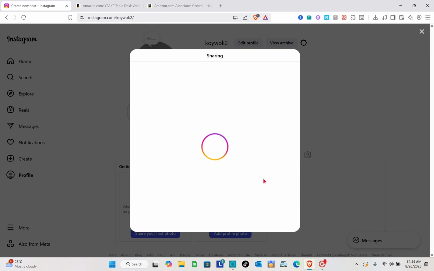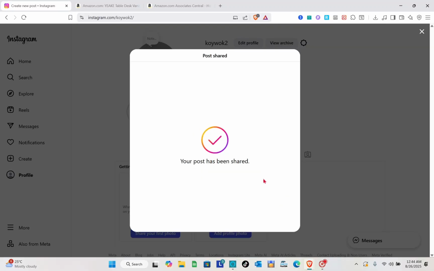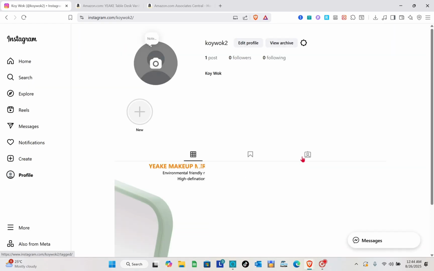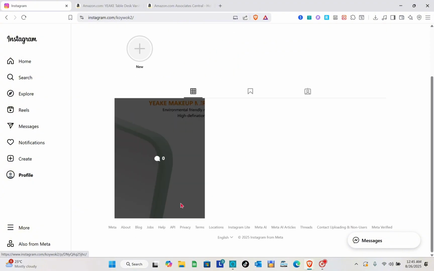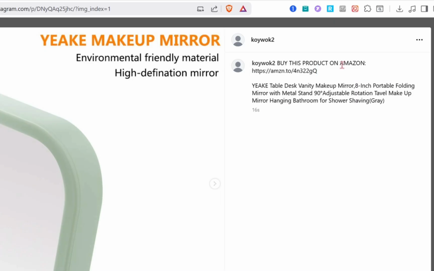Once this post is posted on your Instagram account and you have followers, people will see your account and all of your posts. When they visit your link, they'll be directed to Amazon using your link. So when they purchase this specific product using your link, you will get your commission on Amazon Associates. As you can see right here, we cannot highlight the link of this product.